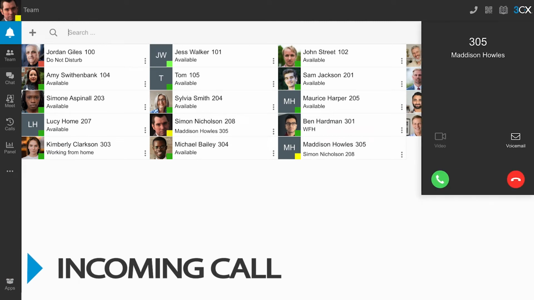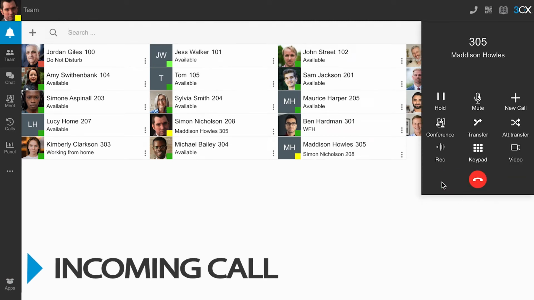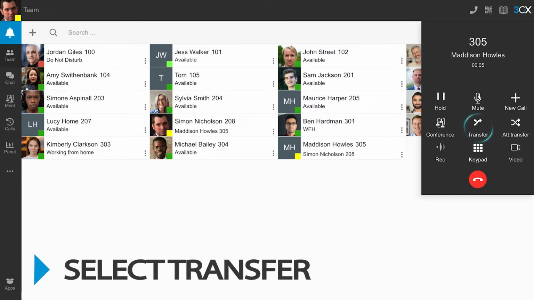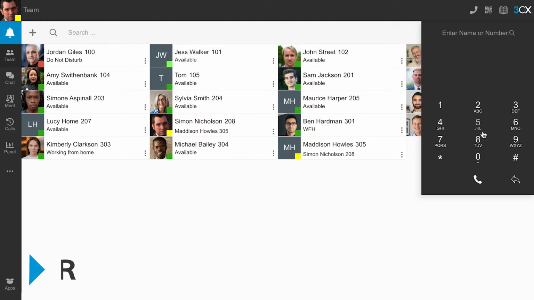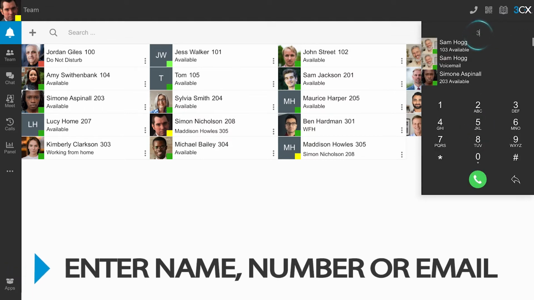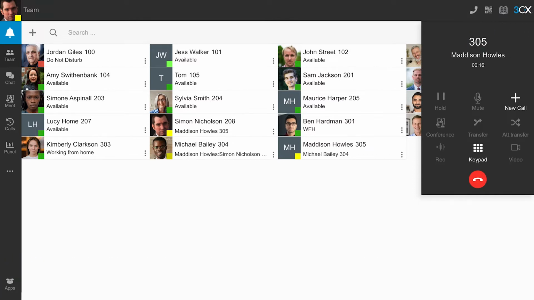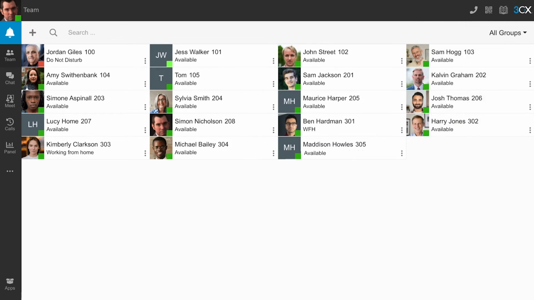When using the 3CX Windows desktop app, incoming calls are displayed as pop-ups. Once you have answered the incoming call, select Transfer to conduct a blind transfer. Enter and select the name, extension number or email address of the contact you wish to transfer the call to. Your call will be transferred.